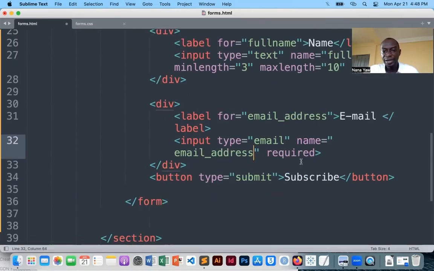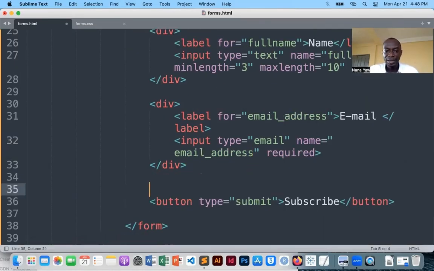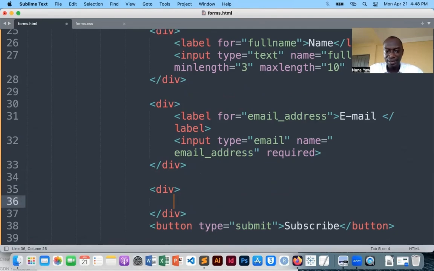And now we are coming to create a password. Let's do it separately for ourselves. So now we bring a div because we want it to be a block. That is it. And we don't want a password to have a label, but that depends on us. We can say, okay, we want the input.